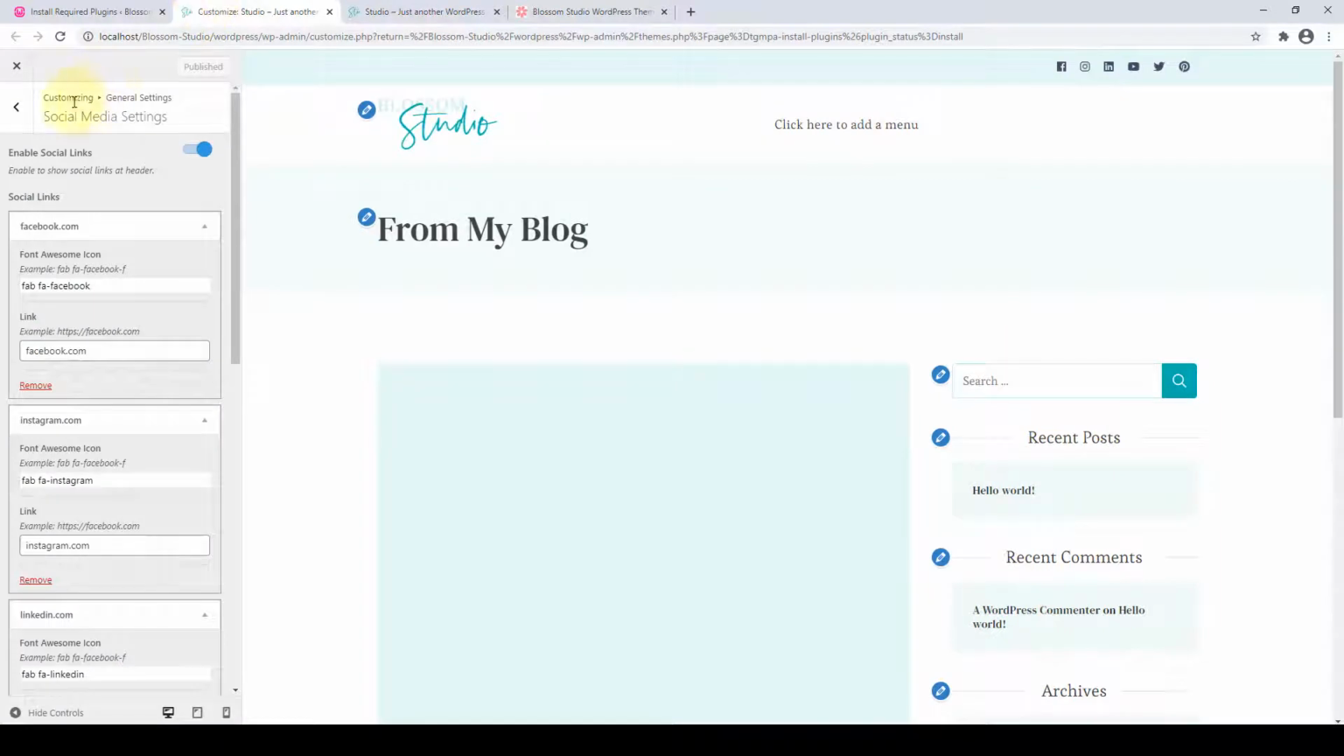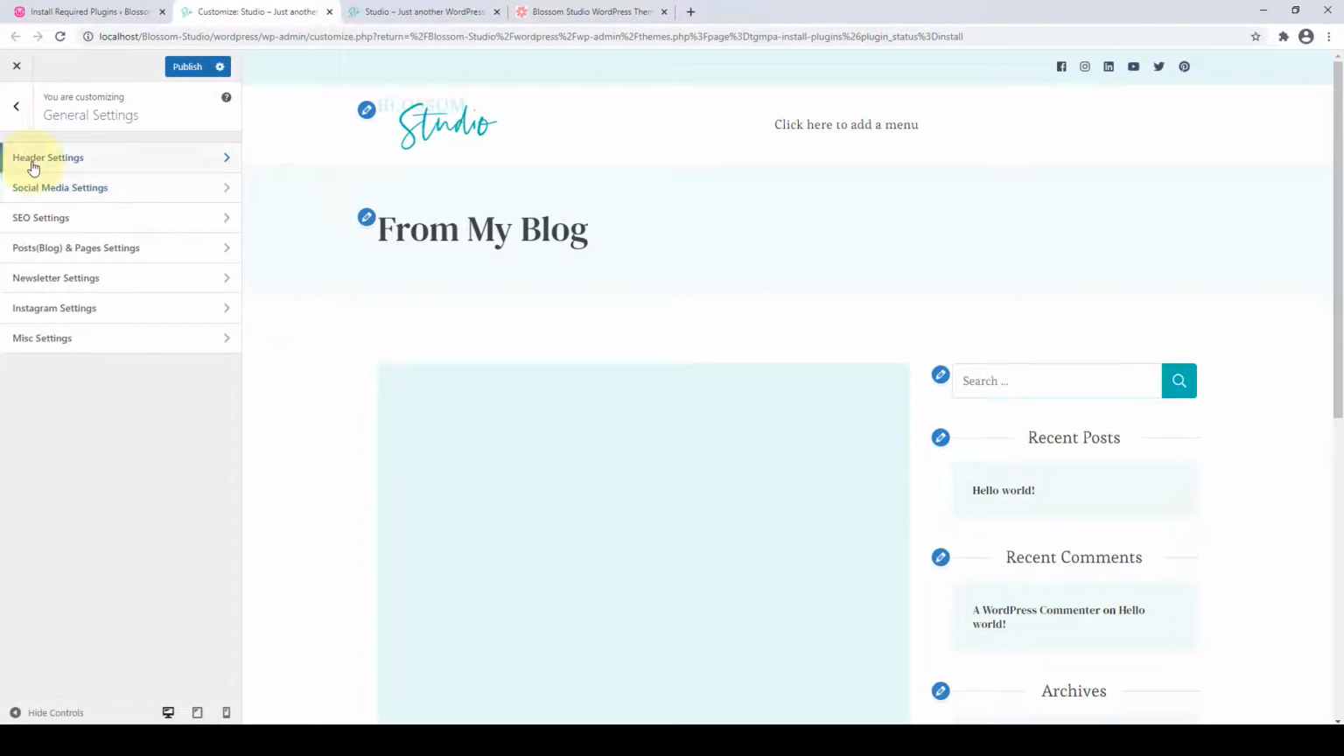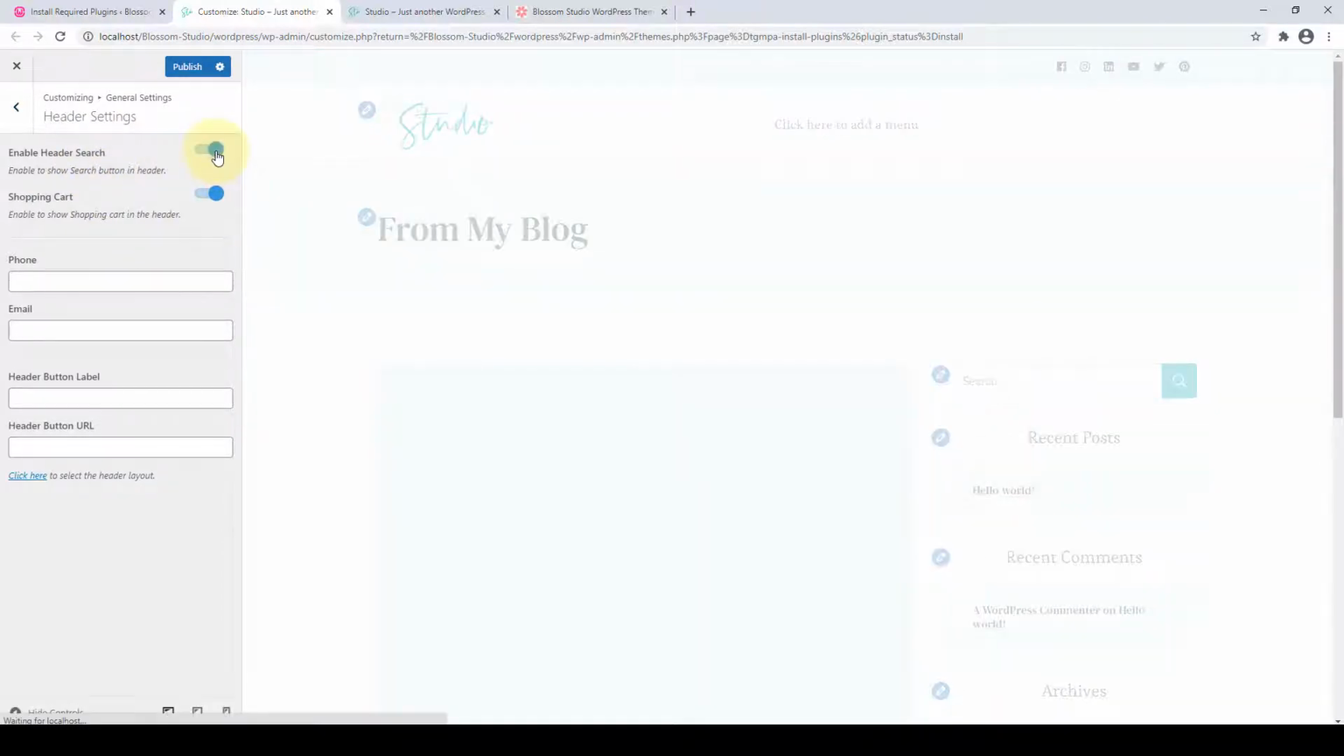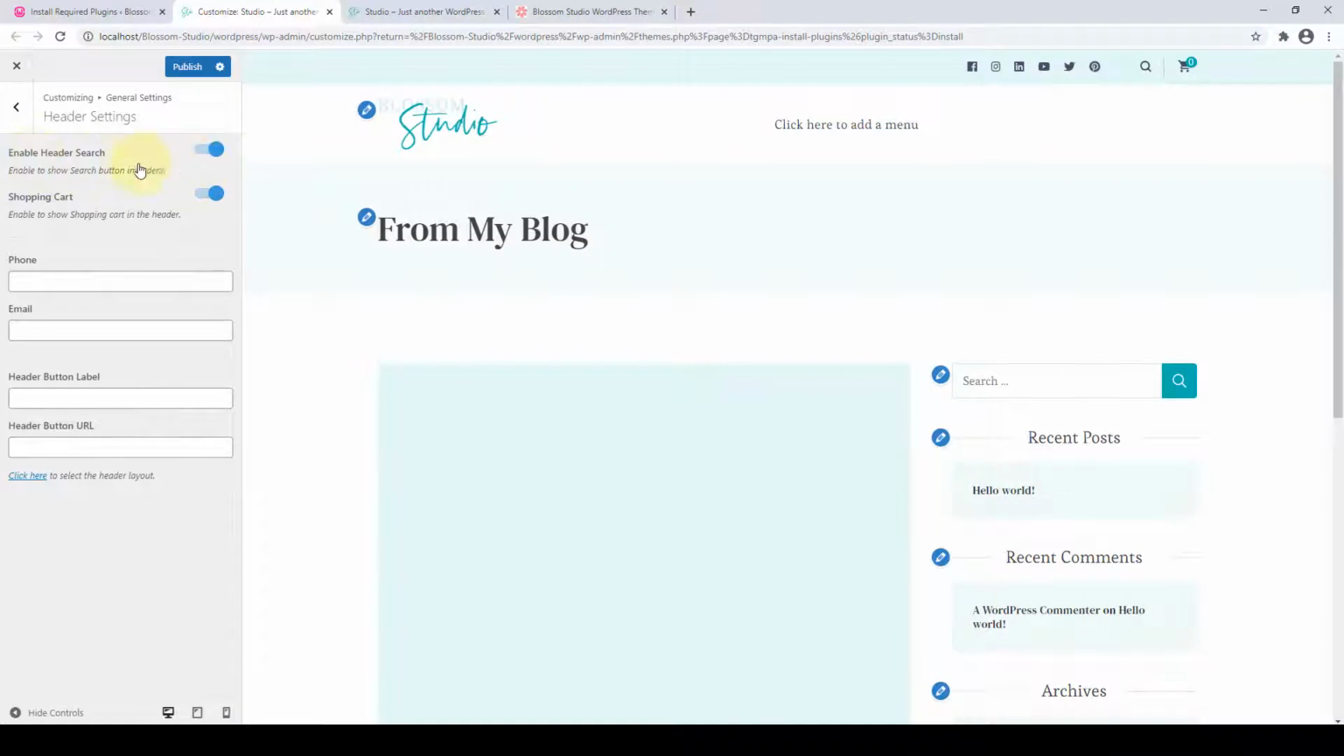Let's go back and back. Let's go to header settings now. From here, you can configure various header settings. Let's enable the first two options, that is to enable the header search, which is the search button, and to enable the shopping cart, which is this shopping cart over here. This will come in use when we later create a shop section in our website. Next, you can add in the phone and email, which will display right over here, just like how we saw in the demo page. So let's add in the information.